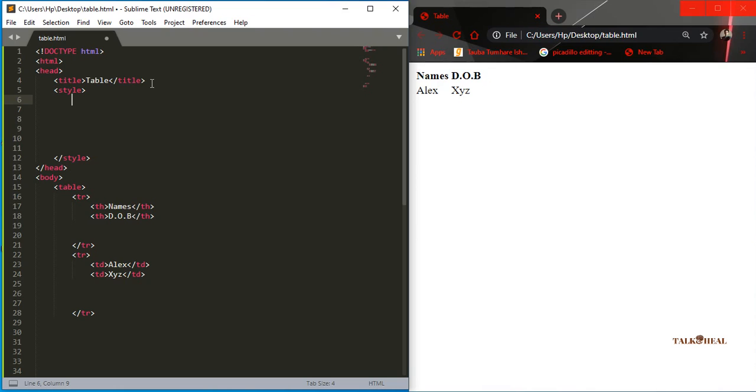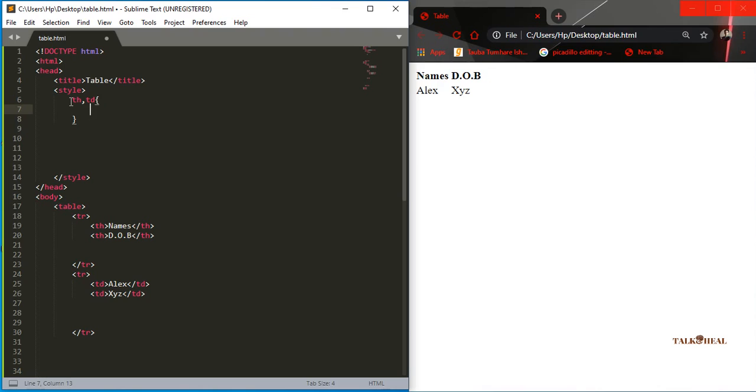So over here, if I want to make some lines, for that I will have to target. Target means that I will have to select the tags that I want to have some kind of border to them. So in our case right now, I'm going to use TH and TD as my target over here. So I'm going to say TH, comma, TD, and then I put flower brackets over here and press enter for indentation, and inside of TH and TD I can include a border.